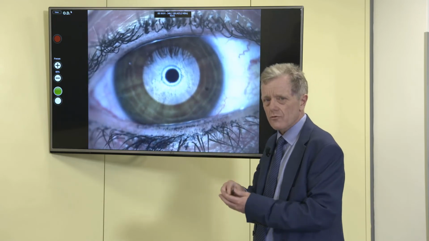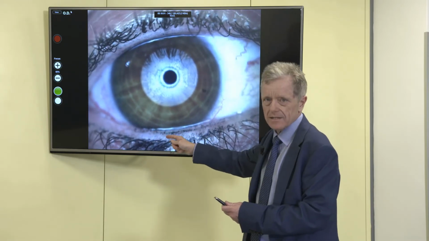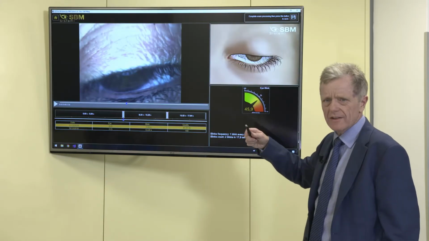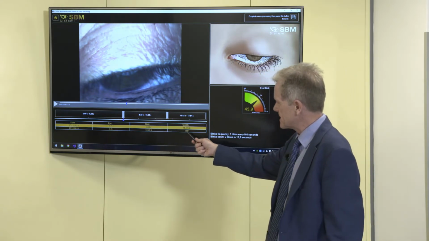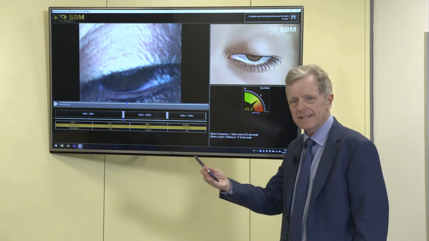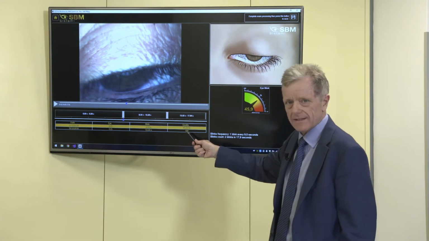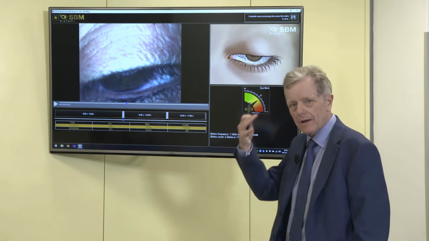So it gives us 3 tests within one: interferometry, tear meniscus height, and blink dynamics. We've come now onto the screen that looks at the blink quality. We can see that we have some blinks here that have had a limited or an incomplete blink. If we have 100%, as we had in the subsequent blink, that's a complete closure of the eye. We're getting a complete closure.